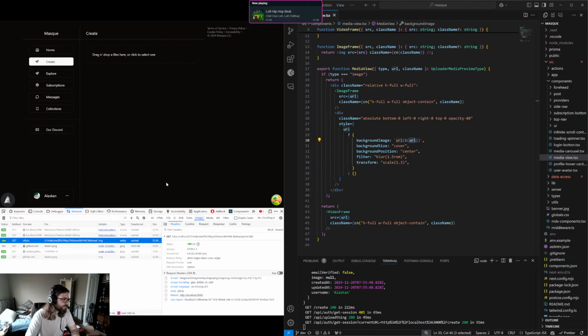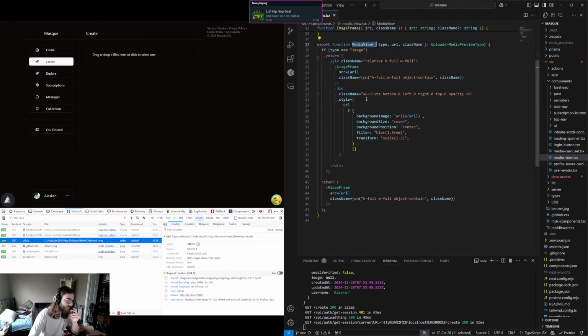I don't think I can view this image. Oh, you know what? I'm so dumb. This is a local image, so it's not going to make a network call. I can test this out on posts. I have not implemented media view on posts. I'm using a separate component, but I will certainly use that soon.